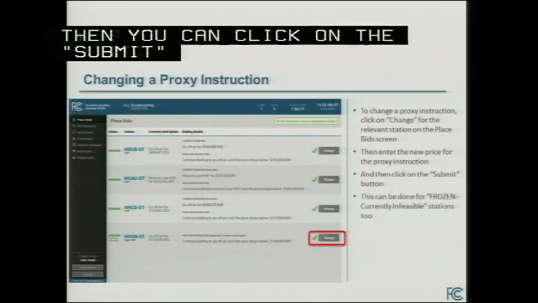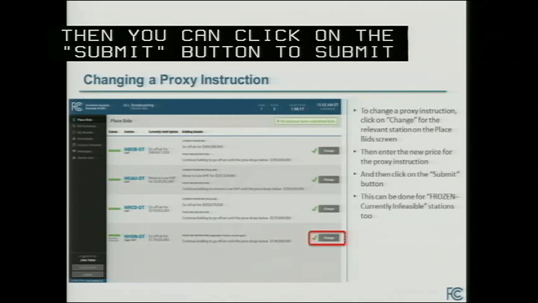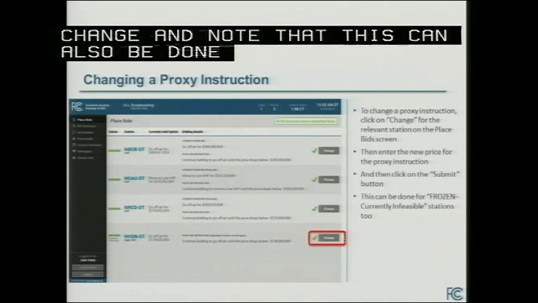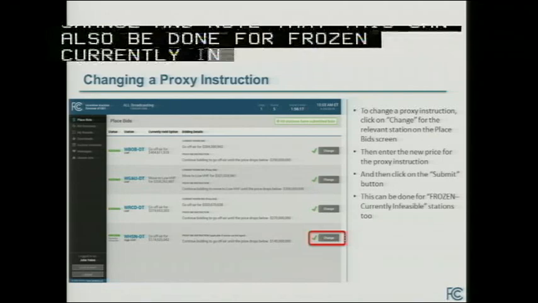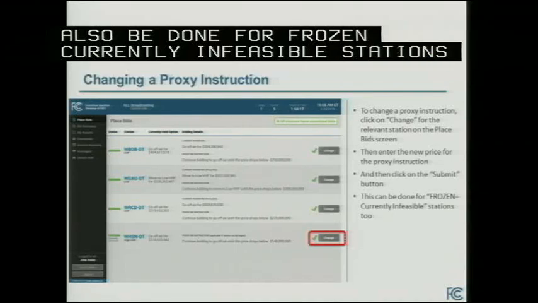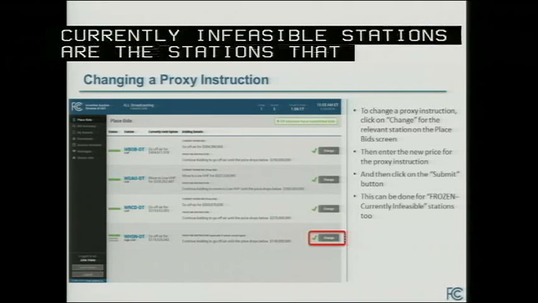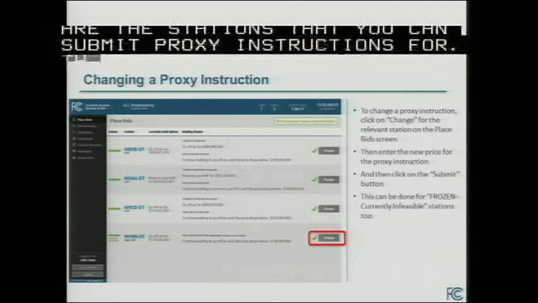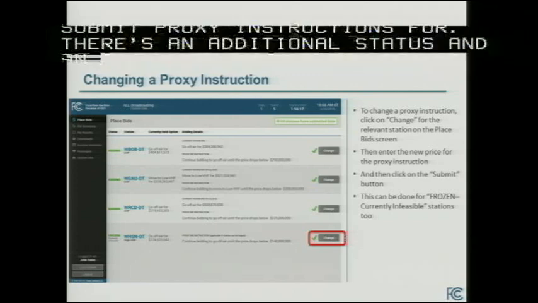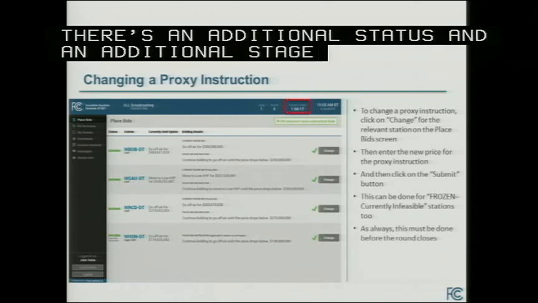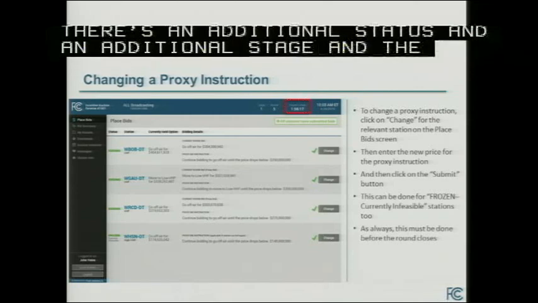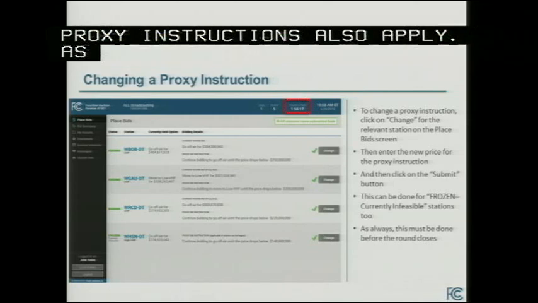And note that this can also be done for frozen, currently infeasible stations. So bidding and frozen, currently infeasible stations are the stations that you can submit proxy instructions for. There's an additional status in an additional stage. If we go to stage 2 or stage 3, the proxy instructions also apply. As always, you need to submit any changes to your proxy instruction before the round closes.